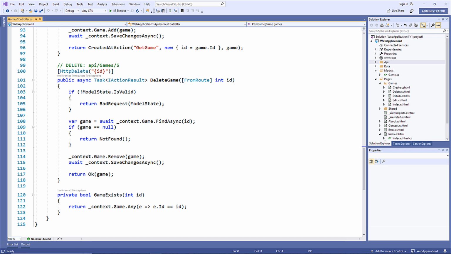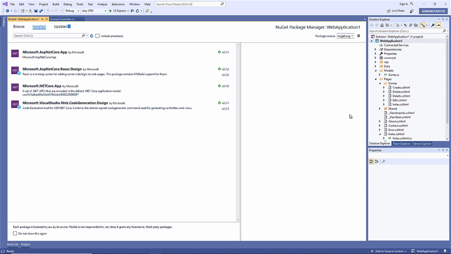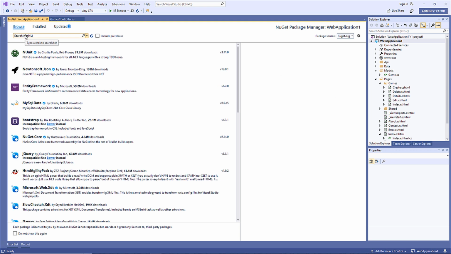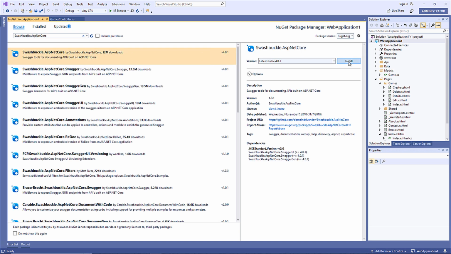To do that, we're going to install some new middleware that will provide documentation and some testing tools. The middleware is called Swagger, and it's generated using a tool called Swashbuckle. We'll add it using a package manager called NuGet. Right-click on the project, choose Manage NuGet Packages, click on Browse, and then search for Swashbuckle.AspNetCore. Click on the item and choose Install.